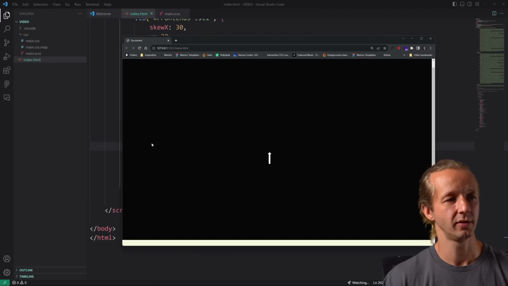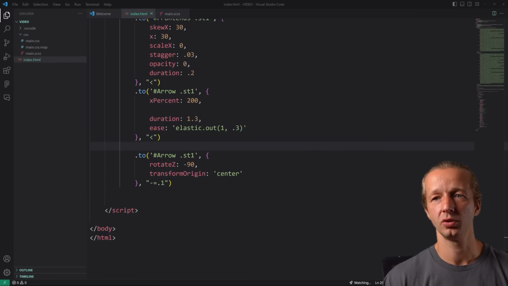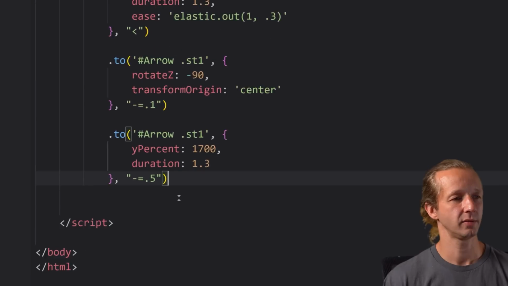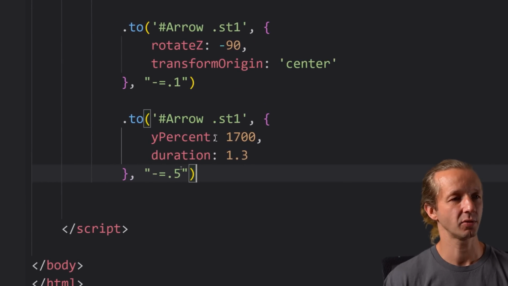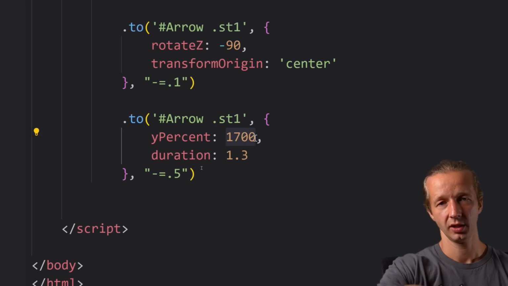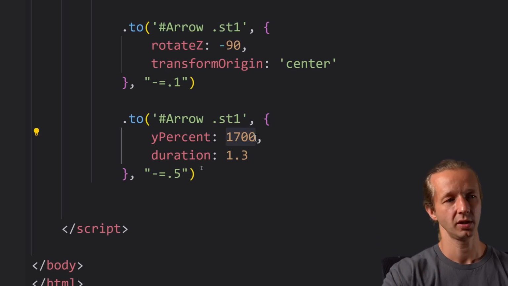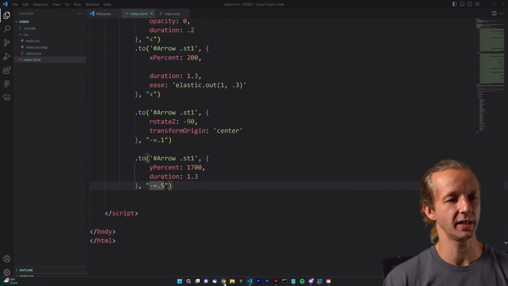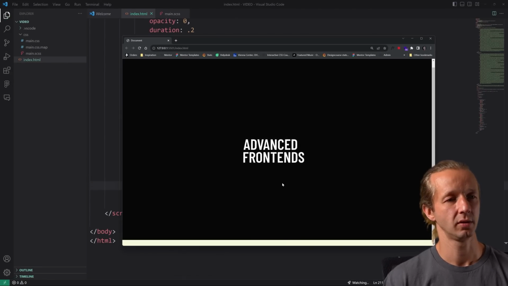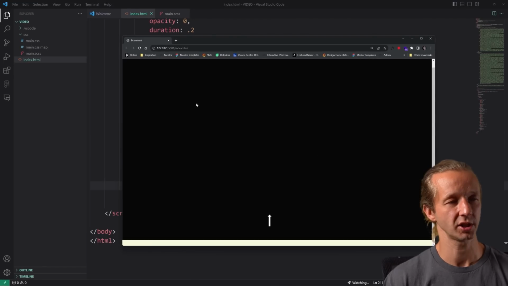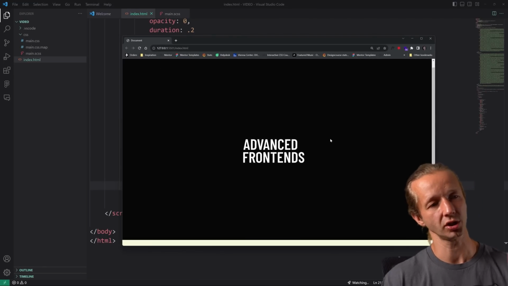There we go. And then we're going to do another one on the same element. Y% rather, is going to be 1700. So it's going to push it down to the bottom, near the bottom of the viewport. And then we'll also have a negative offset here to kind of get this stuff happening quickly. Just like that. That's that new portion.